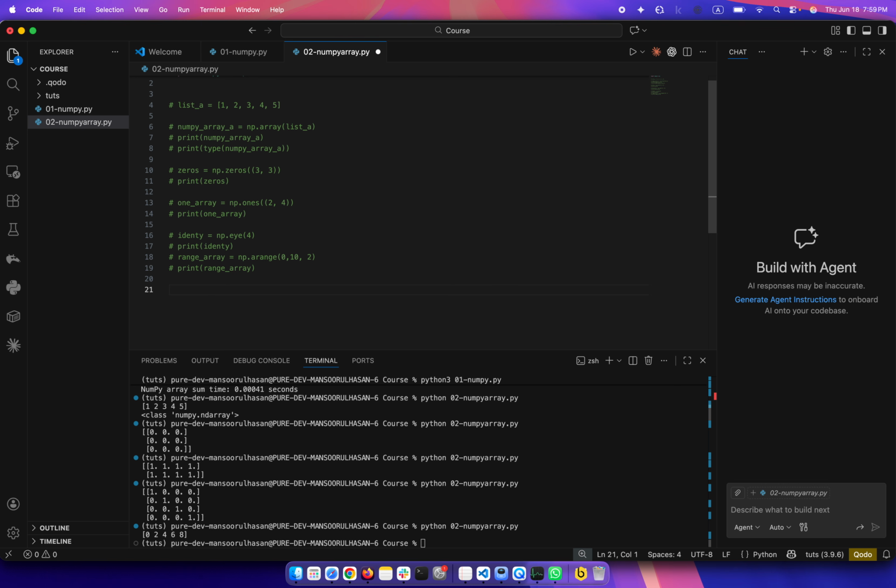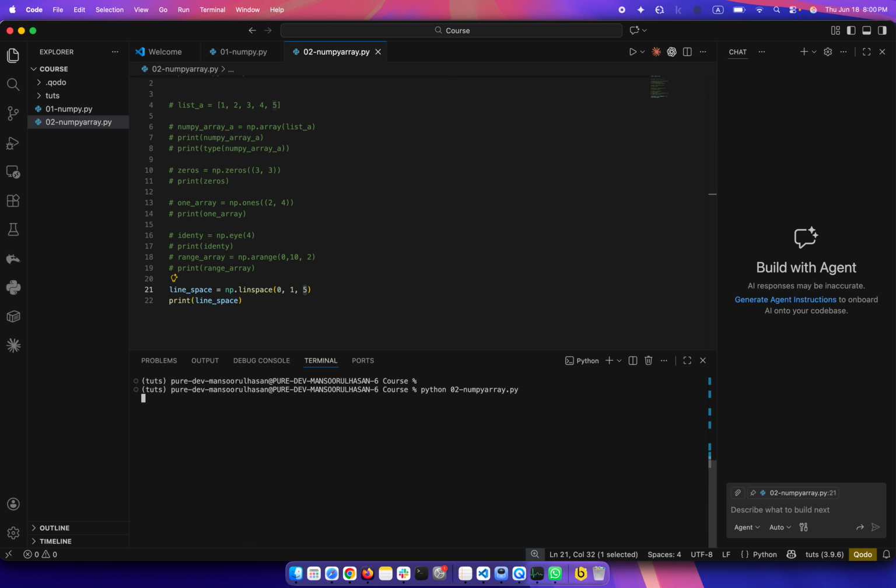So let's see how we can use the linspace function. linspace, np.linspace, and we'll be seeing 0 as a starting point, 1, and a distance of 5 elements. Let's run this.